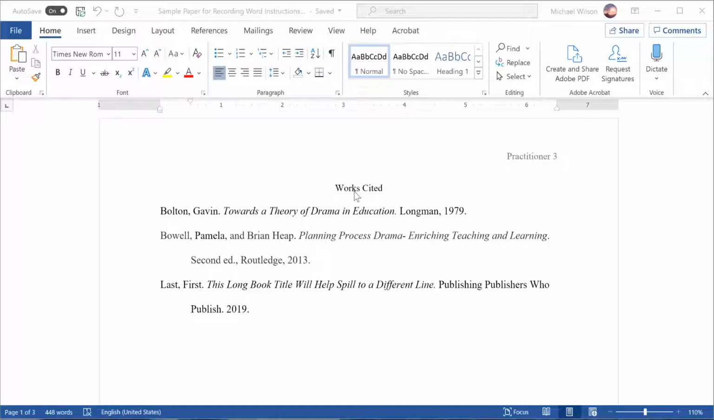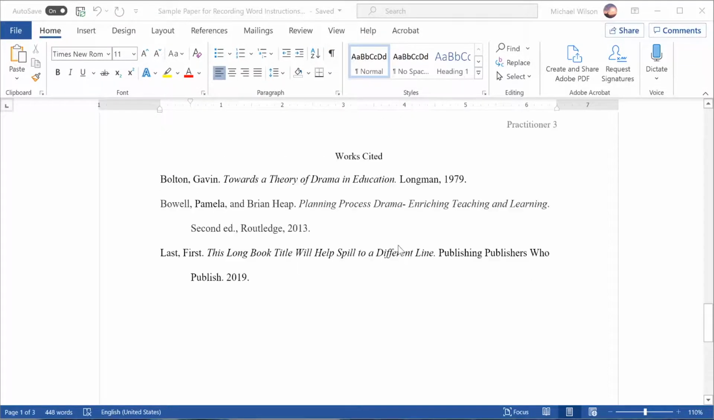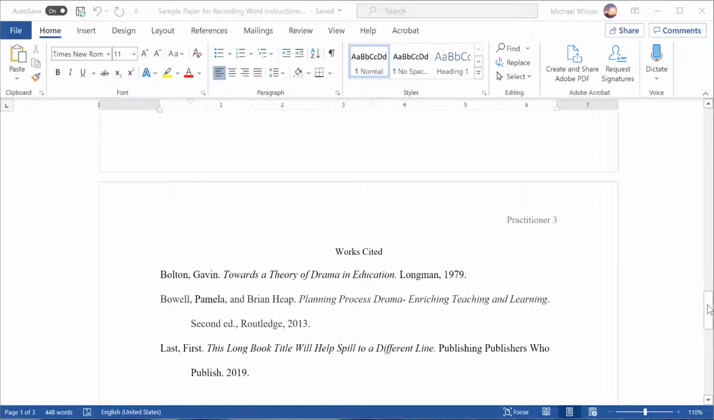Works cited is centered. Excuse me, first letter uppercase, but subsequent letters lowercase, not italics. And then the entries are double spaced, and they're second line indented, not first line indented. Yay. But how do you get there?